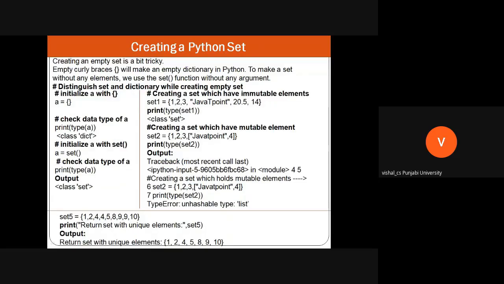Then creating an empty set is a bit tricky. Why? Because we have already seen that when you create an empty set like this, basically this is not a set created, but a dictionary. This is an empty dictionary that has been created. When you write curly braces without any elements and try to find the type of this variable, it will say dict. So when you declare like this, it is not a set, but a dictionary.